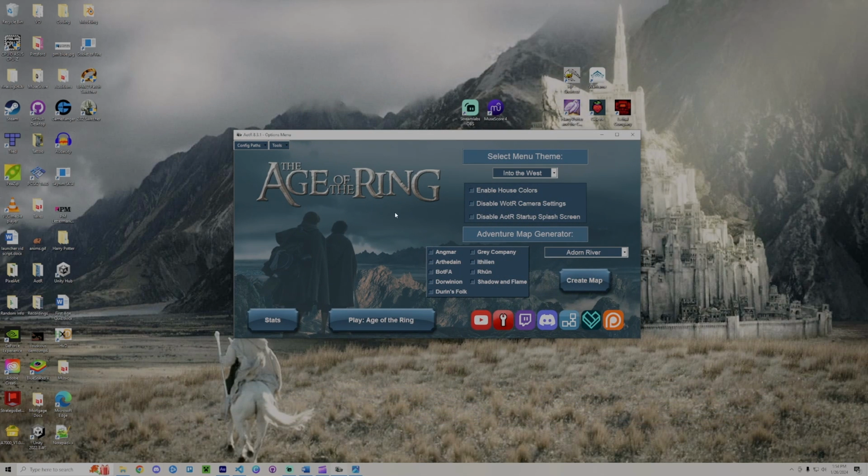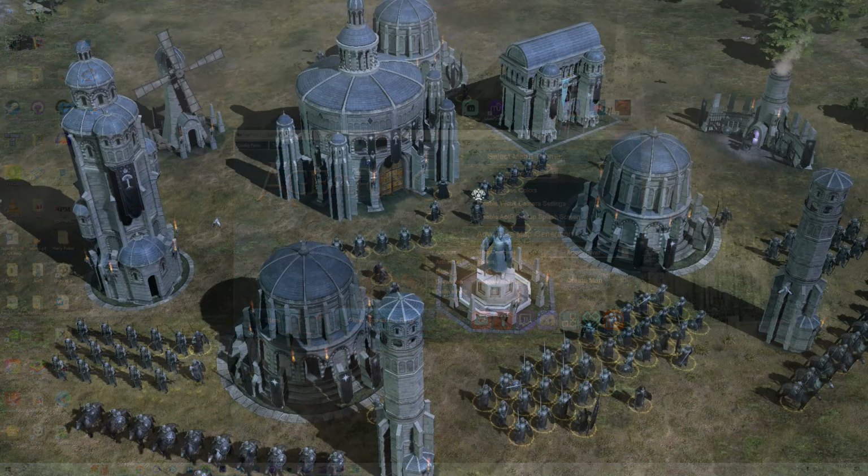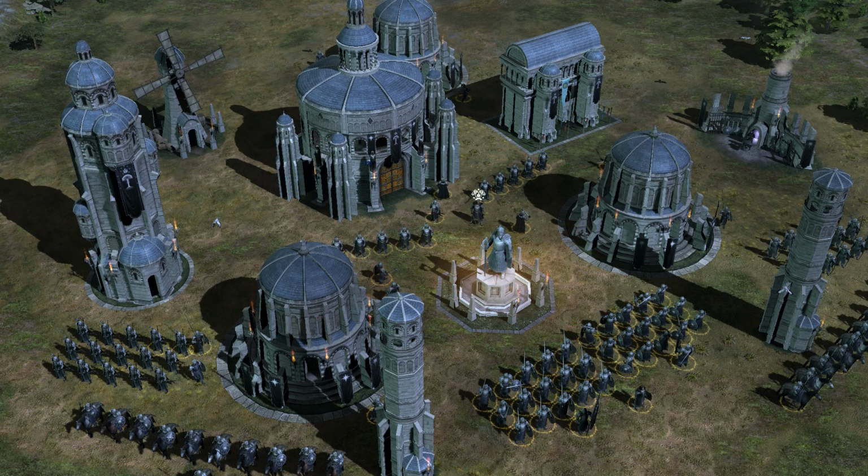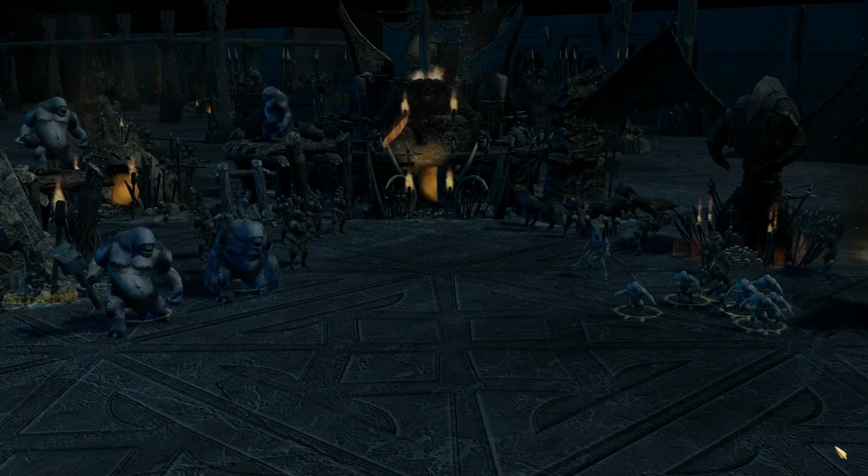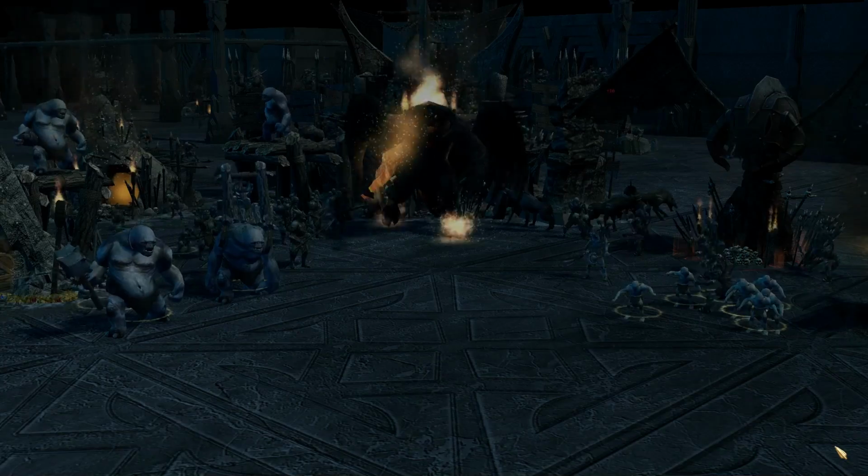Alright, now we can finally discuss some of the big features of this launcher. Let's start with the Adventure Map Generator over here on the right side. This tool allows for tons of extra flexibility in the way that you can play with the special adventure factions in Age of the Ring. For the uninitiated, an adventure faction is a heavily altered faction design that uses map settings to transform one of the 11 base factions available in Age of the Ring.